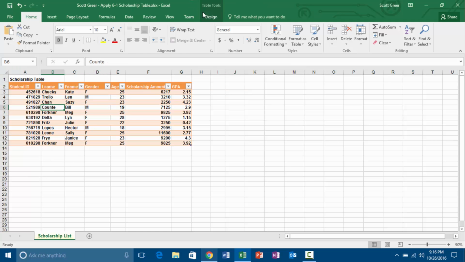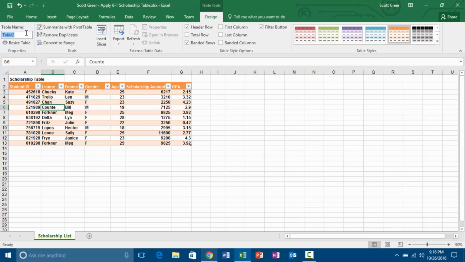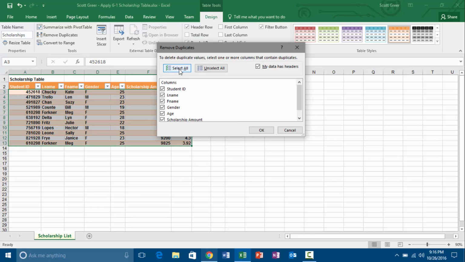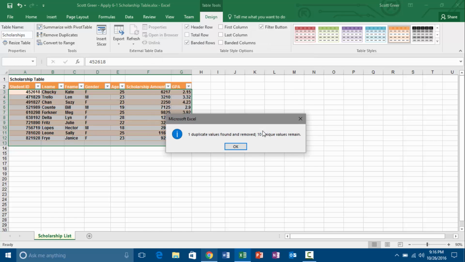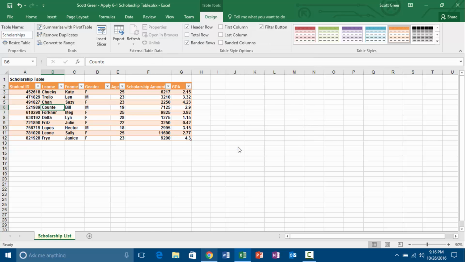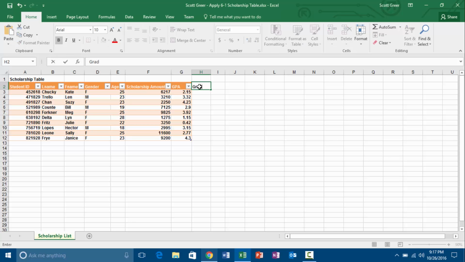I'm in the table. I'm going to go into Design. I want to name this scholarships. Named it now. I want to remove my duplicates. I want to make sure I click Select All. Click OK. It's going to remove one. I have 10 values remaining. You're not asked to do that. We're going to go ahead and put grade in over here. It's going to add another column with the heading grade. Now we're going to change the row height for row 1 to 39.